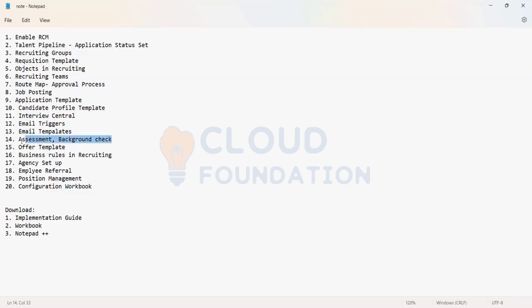Another topic which I'll be covering is the interview assessment, and also the background check.